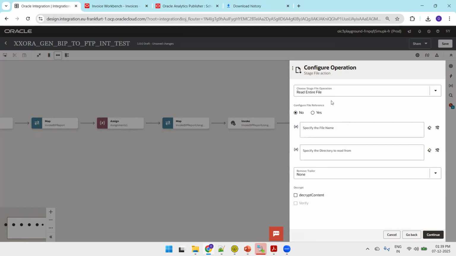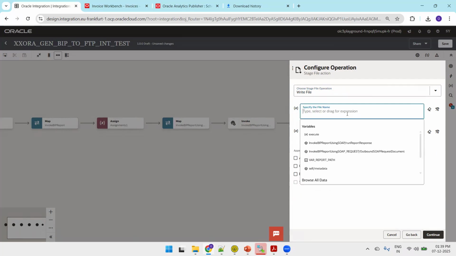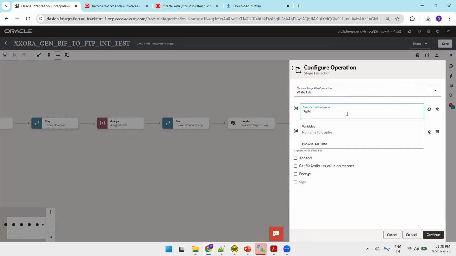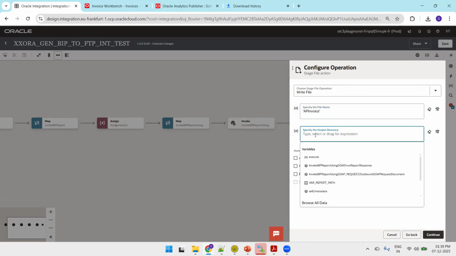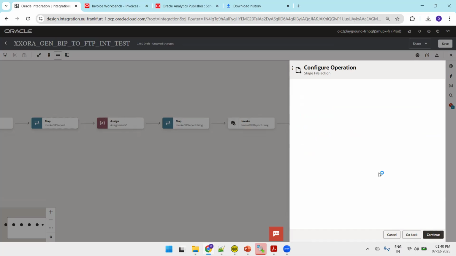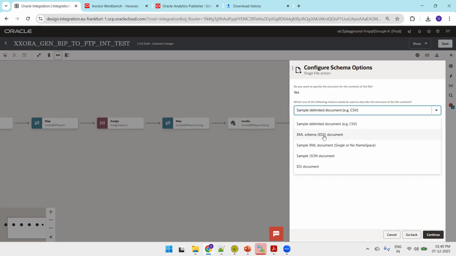continue. And here it is a write activity. So write file, specify the file name. I'll just go with AP invoice. And here for output directory, I'll just mention /report. And it will ask us to mention the schema. We'll go with XML XSD schema.